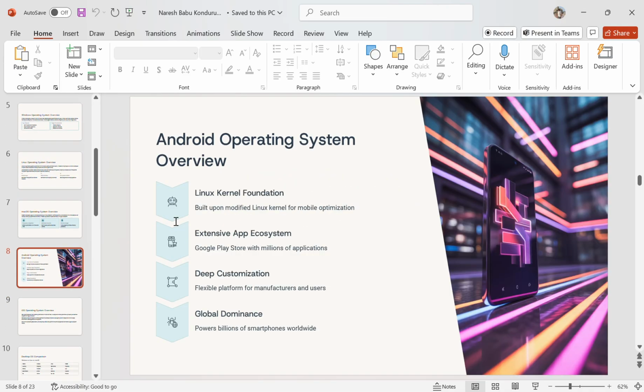Every system will be running an operating system, right? Android is powered by Google, built on an open, modifiable Linux kernel, and dominates the global mobile market. It offers customization capability for both users and devices.